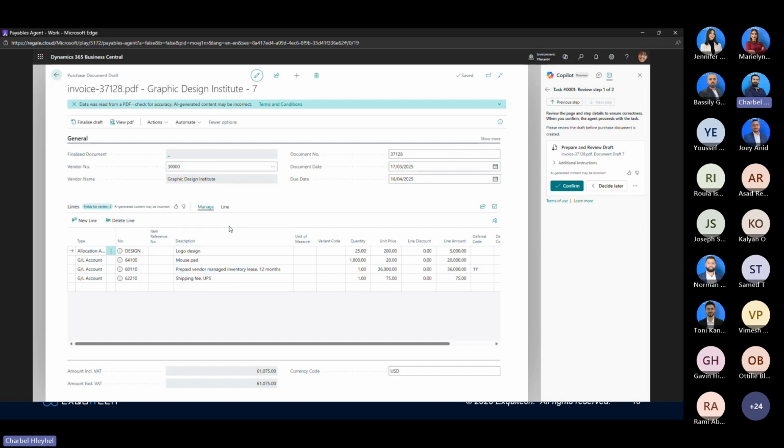I checked certain information aspects too. So let's say this is a lease for 12 months. It recognized that it needs a deferral code for 1 year. So this is highlighting the powerful accounting knowledge that agents bring to Business Central.